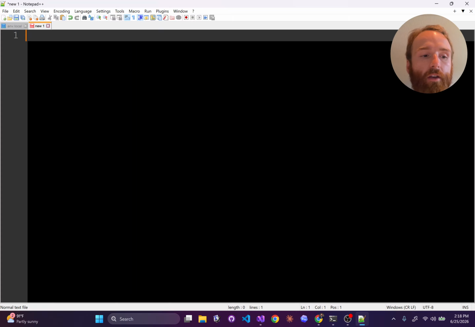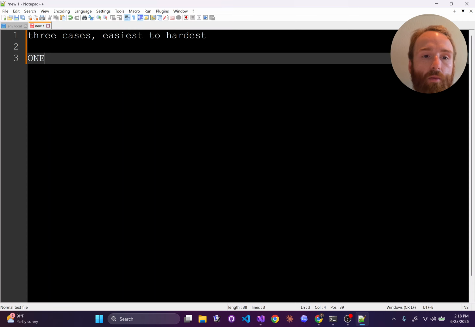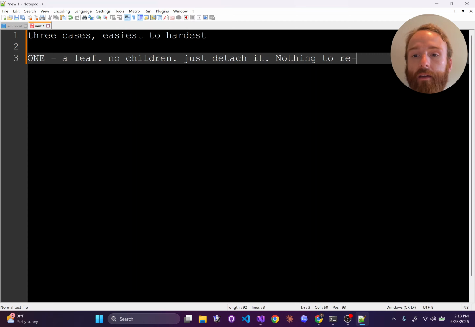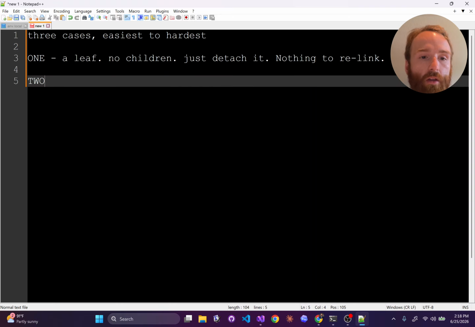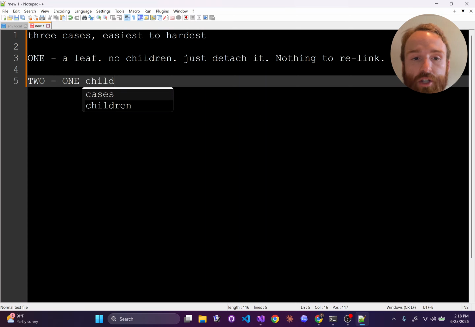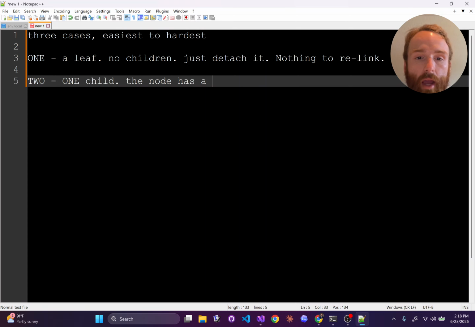Okay, let's take a look and see. We have 3 cases here, easiest to hardest. Case 1: a leaf with no children. In that case, we would just detach it, right? There's nothing to relink. This would be a very easy scenario if we have to remove something. Just a leaf, there's nothing there, just detach. Case 2: a case where we have one child, so the node has a single subtree.